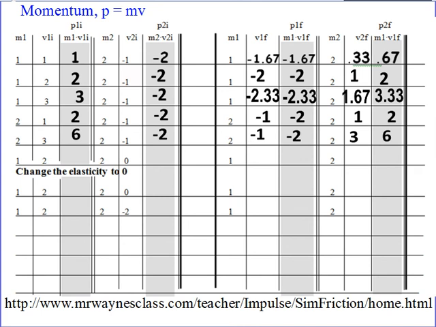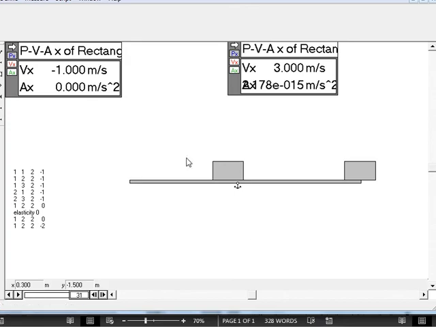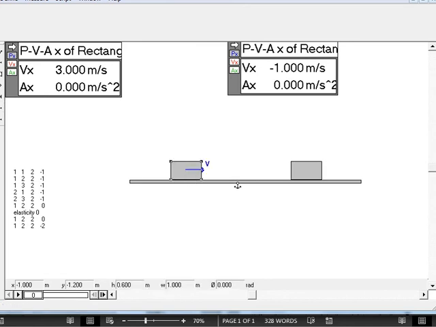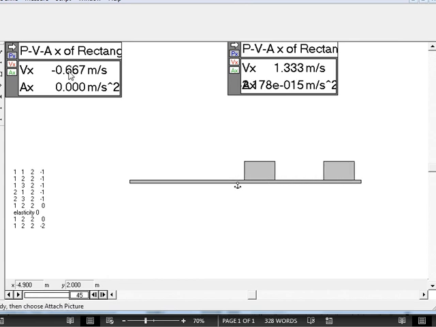Let's do this last one in the simulation. Yes, I'm going to reset this time. Okay, so this one has a mass of 1 and a velocity of 2. And this one here now, a little variation, has a mass of 2 but a velocity of 0. It's just sitting there waiting to be smacked. Okay, run, stop.